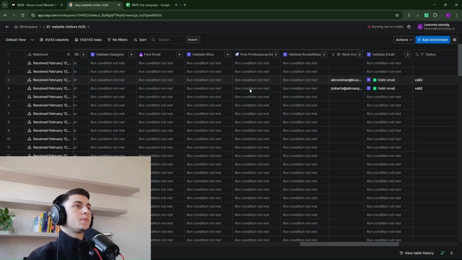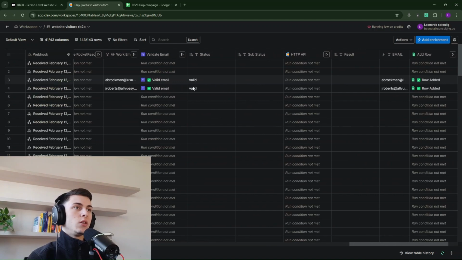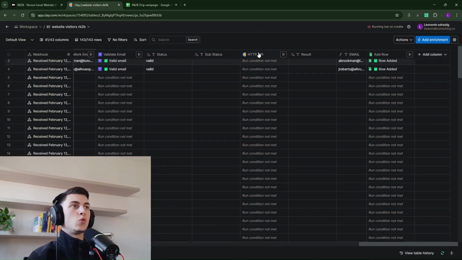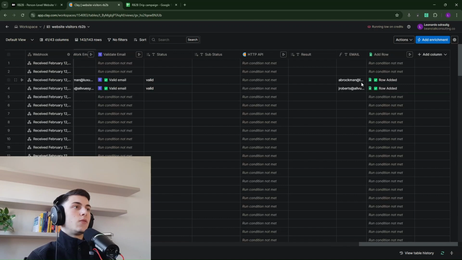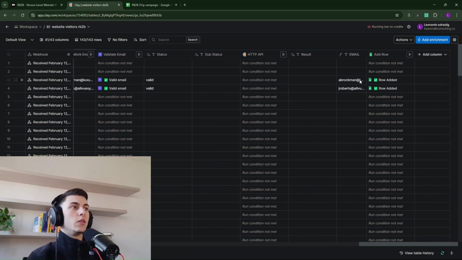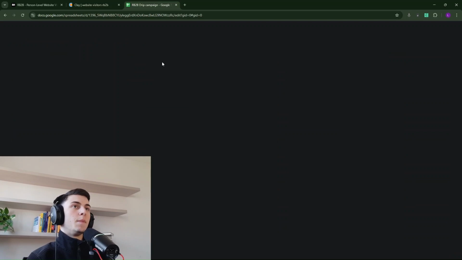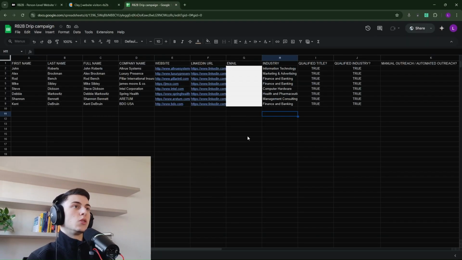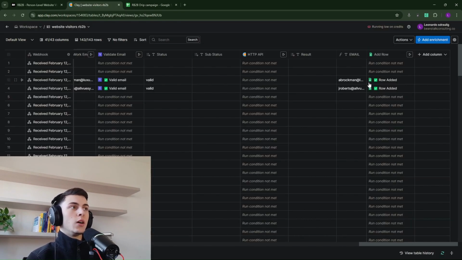From there, what we do is an additional verification of the email, specifically the catch-all verification, which is this HTTP API. And then from here, the email column is the final email column, where if the email is valid because of all of these verification columns, then we will have the email in here. And then this is essentially just a Google Sheet that I set up so that in this Google Sheet, we're going to be able to see all the contact details and all the emails for all of the website visitors for this client specifically, right? So that's basically how it works.